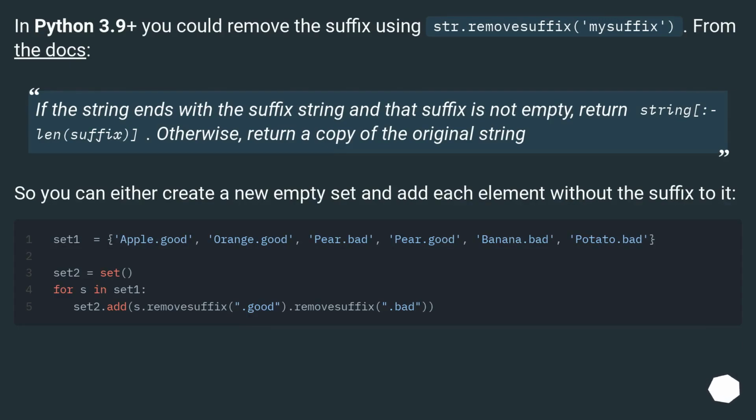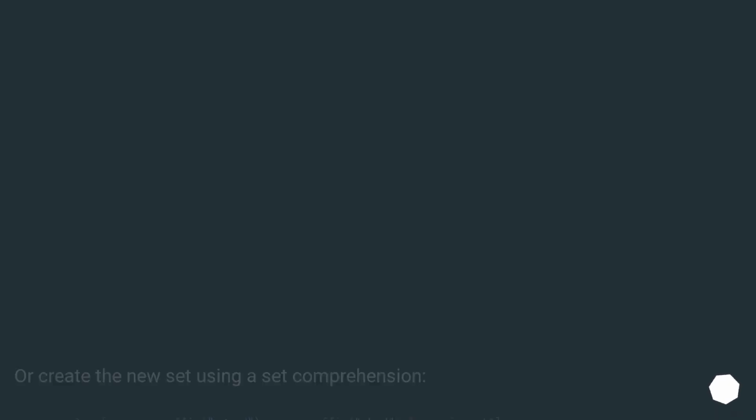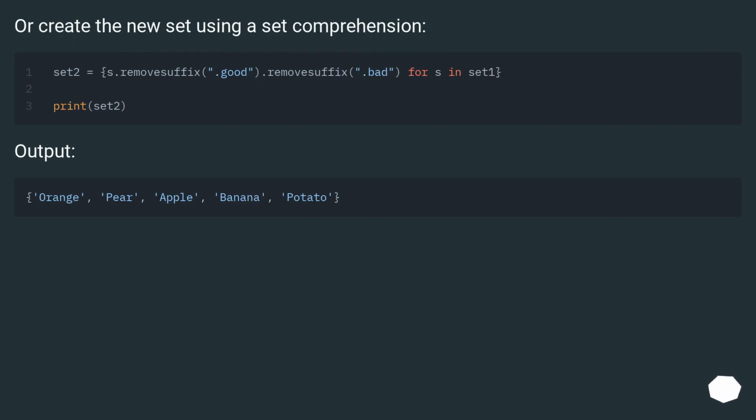In Python 3.9+ you could remove the suffix using str.removesuffix(suffix) from the docs. If the string ends with the suffix string and that suffix is not empty, return string[:-len(suffix)]. Otherwise, return a copy of the original string. So you can either create a new empty set and add each element without the suffix to it, or create the new set using a set comprehension.